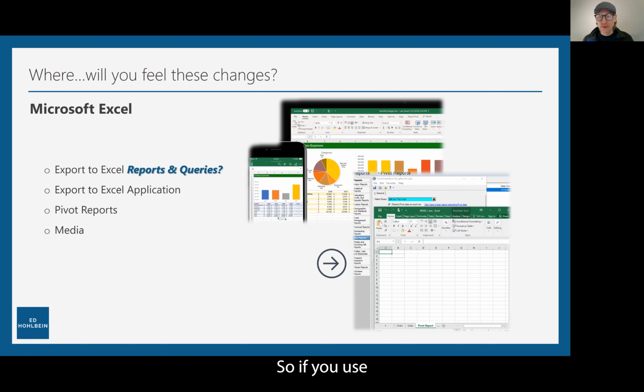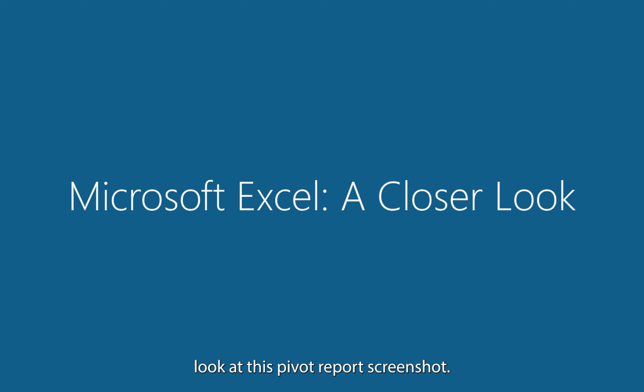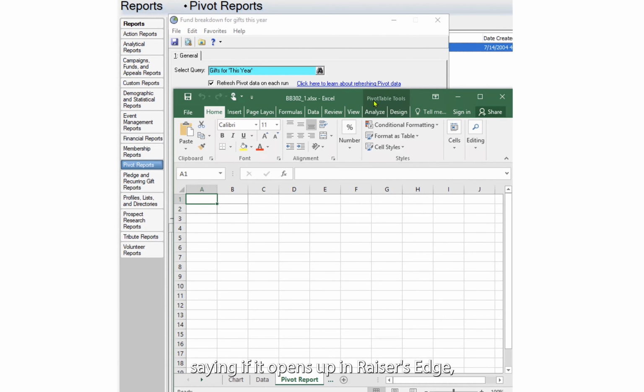Okay. So if you use pivot reports, there are some folks out there that know and love pivot reports, and they are super handy. If you use them, that integration won't be there, right? So let's take a closer look at this pivot report screenshot. I kept saying if it opens up in Excel inside Raiser's Edge, then you won't be able to use that. And how you know something opens up in Raiser's Edge is the title of the Excel file will have BB and then a string of numbers. And that's the same in Word too. So if you're running something, whether that's in Microsoft Word or Microsoft Excel, and it opens up in Raiser's Edge with this weird BB number string, that will go away.